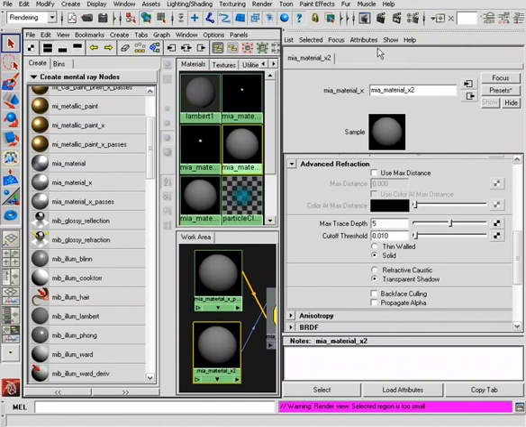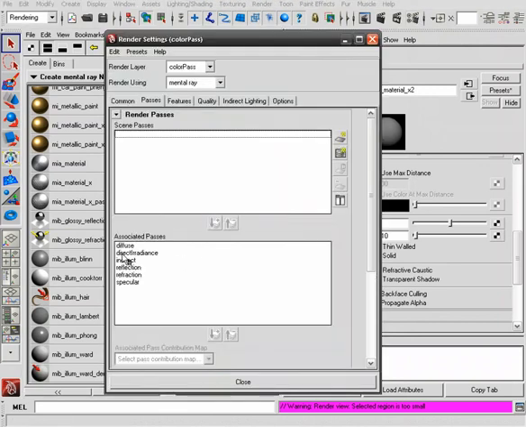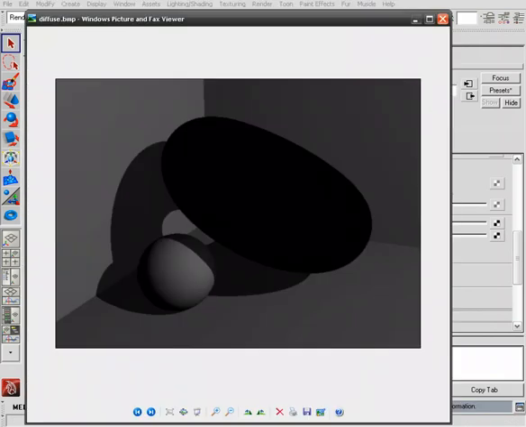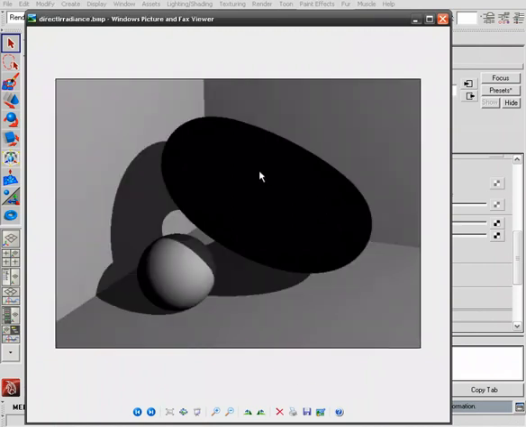Alright, now once we have all this plugged in, we should be able to write all this data out correctly to our different render passes. So let's go to Render and batch render this out. Alright, and now if we take a look at the buffers that have been written out, we have the diffuse pass. Again, still has the correct shadows because we're using entirely mental ray materials in this scene.